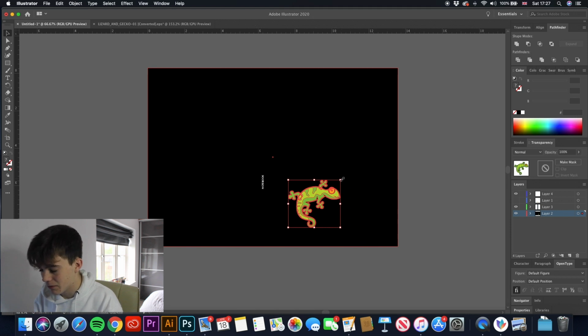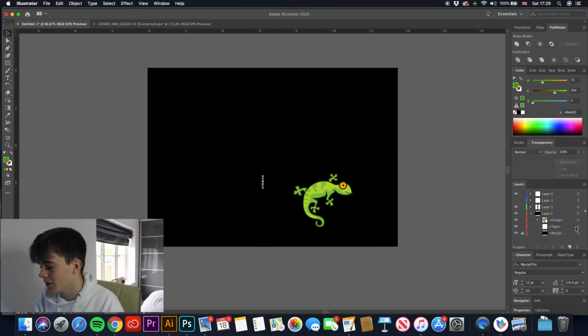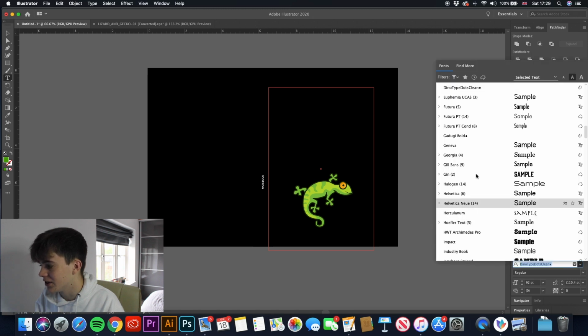So what you're going to want to do, hold shift and stretch the size of the gecko so it doesn't change its shape, and then position it wherever you want. And then you're going to want to select the text box. So here it is there. If I double click on it, it should allow me to type. And then I'm going to go to character to change the font.